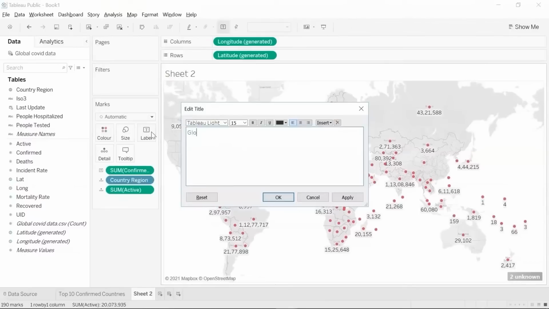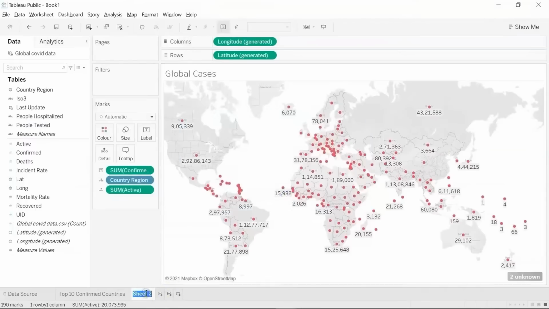I'll rename the title to global cases. I'll just click on apply and OK. Similarly, I'll change the sheet name as well to global cases.